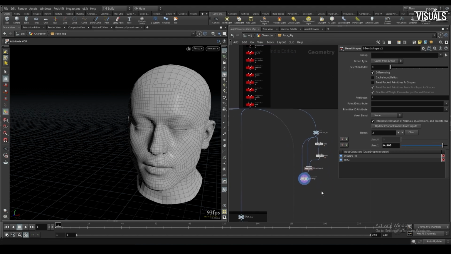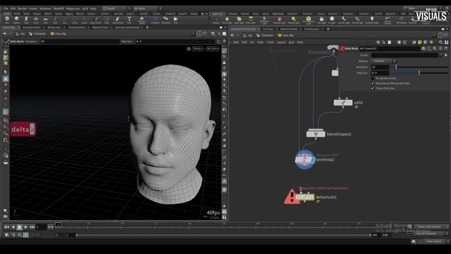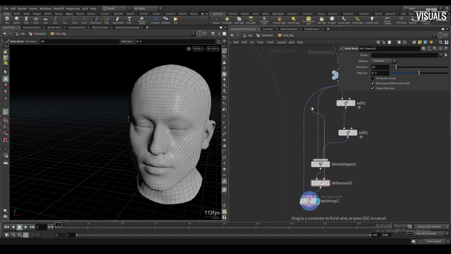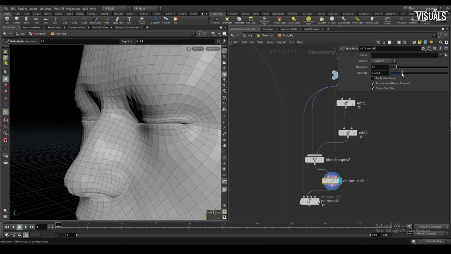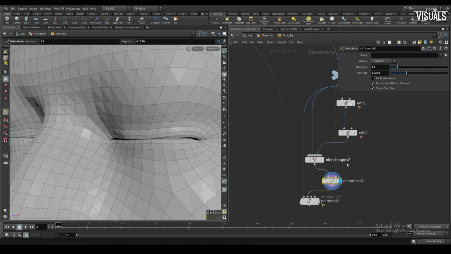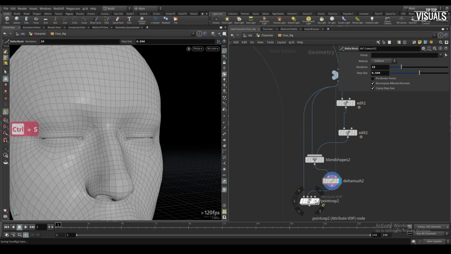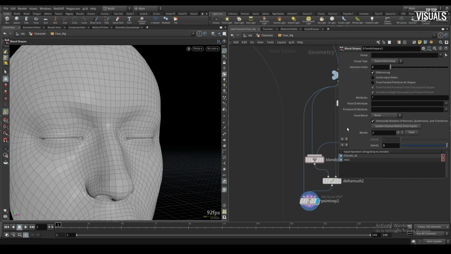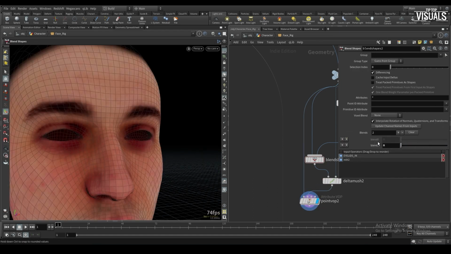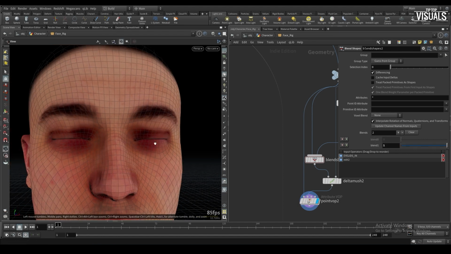Okay, let's run a delta mush on this just to deform. I'm actually going to do the delta mush down here. So we plug the deform geometry into the first input and then the rest geometry into the second. And this should give us a little bit of a push from the overlaps that we get. Cool. All right, and I think that sums up the eyelids.